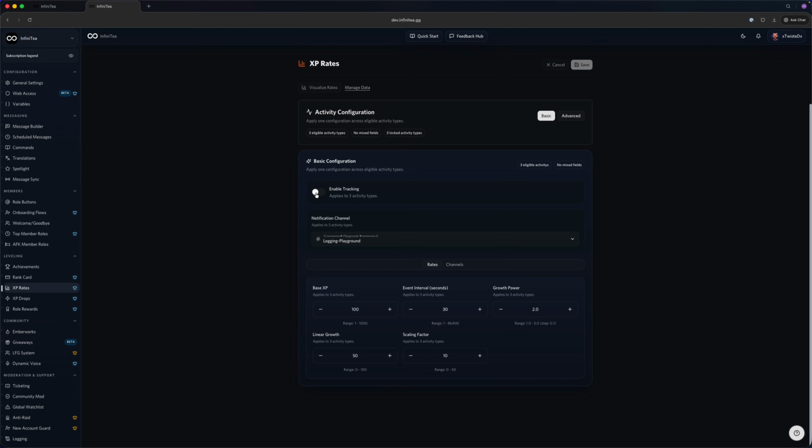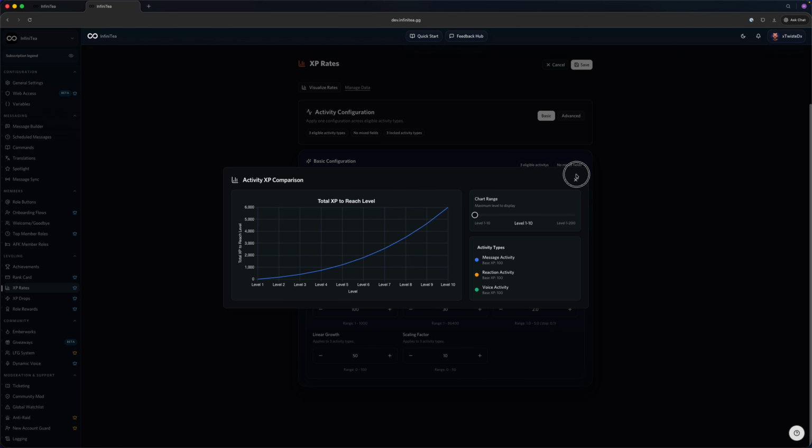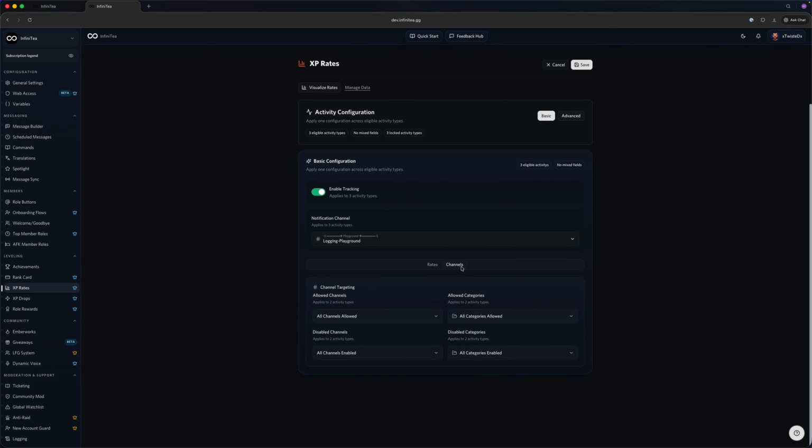While in basic mode, so here we go. This shows you that all of them are exactly alike, and that makes sense because we're in basic mode. So all of them should be identical to one another. And you have options down here for the rates and the channels. The rates are the mathematical values that are used to render out that XP curve, but also allow you to adjust things here. But the channels tell you what channels are allowed and which channels are disabled. So you can disable tracking in some specific channels and only allow tracking in other channels.